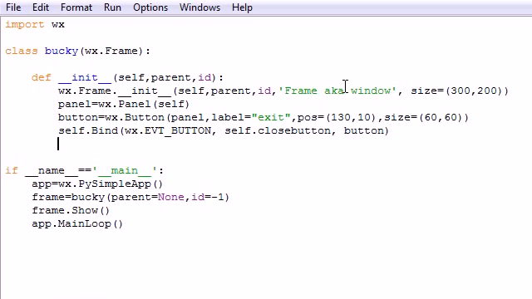So go ahead and whatever you typed for your name up here, put it right here. And we also want to close the window whenever we hit X on the window. So put self.Bind, and in our parameters for this, put wx.EVT_CLOSE. And whenever we do this, we want to put self, we'll name it close window or something.